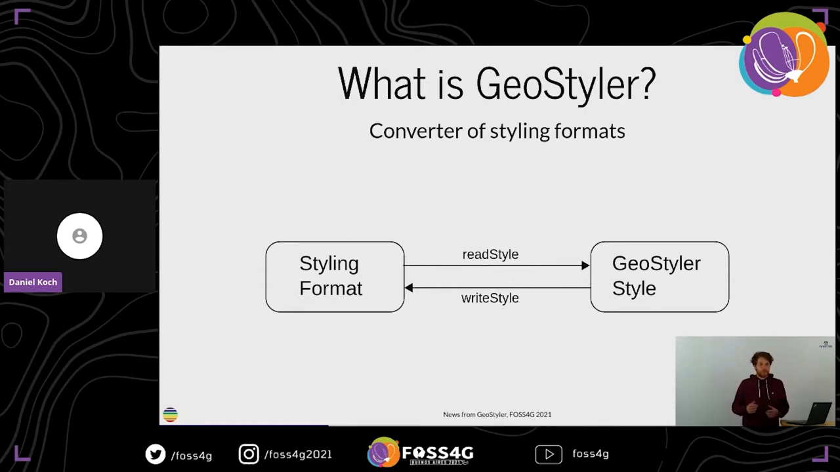With the readStyle method, you can convert an external format to our GeoStyler style, which, by the way, is not just another styling format that should be used anywhere. It is just meant to be an exchange format so that all the other styles can convert to the GeoStyler style and back, so that we can properly fit it into our GUI and provide more benefit from it that you will see in a minute. Also, with the writeStyle method, you can convert GeoStyler styles to any external styling format.